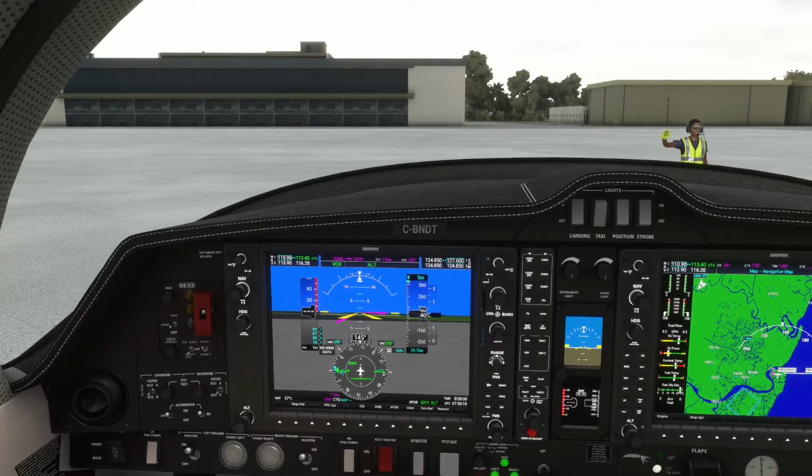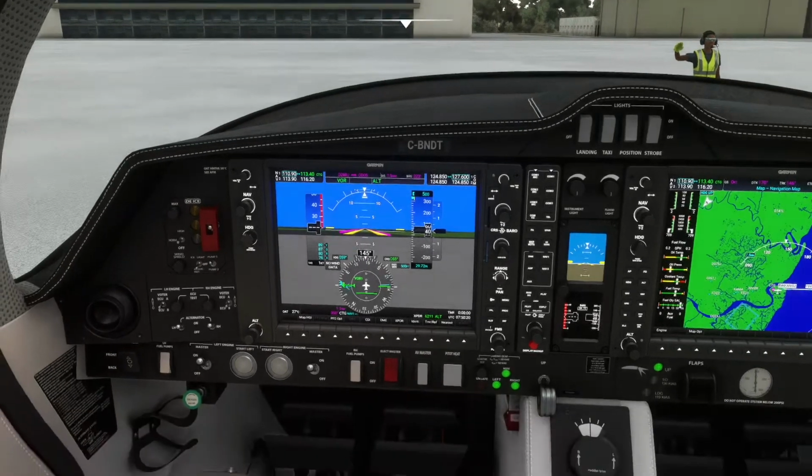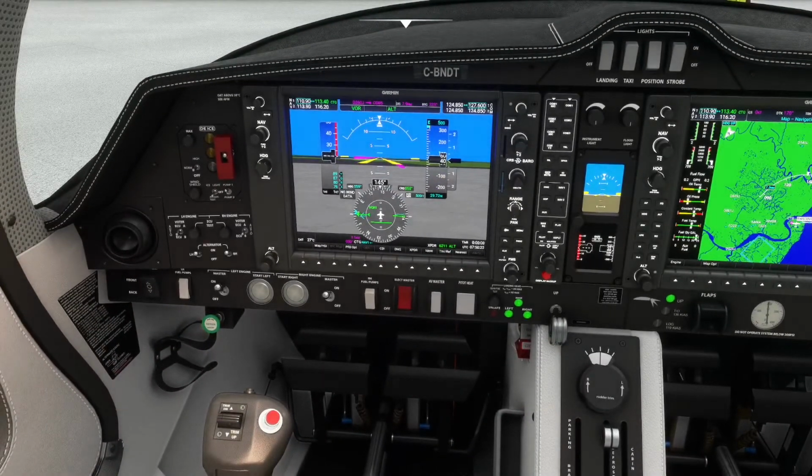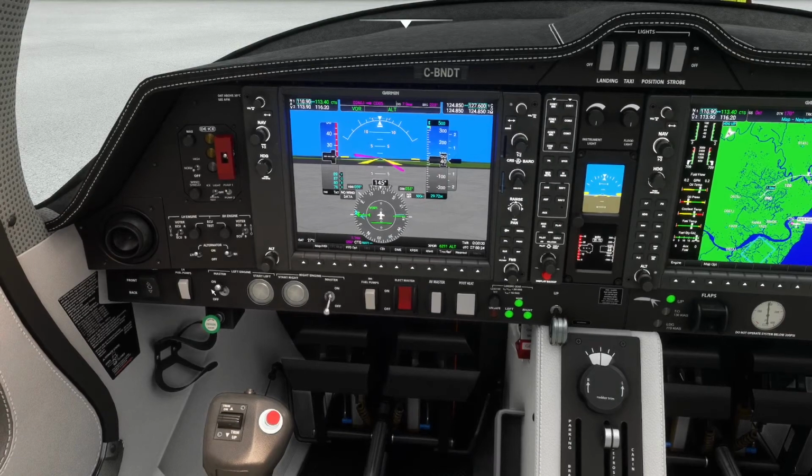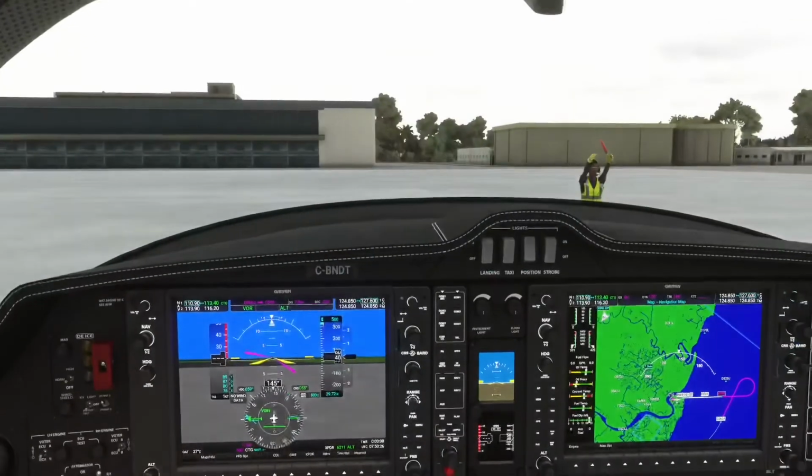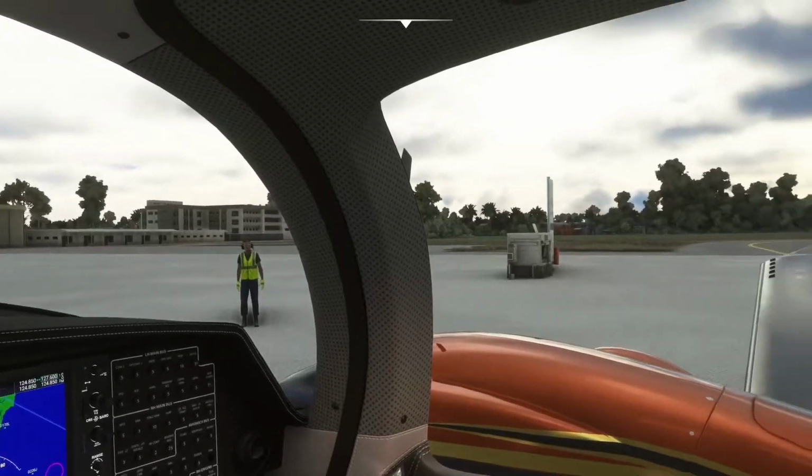We'll bring our flaps up. Get our landing light off, strobe light off, boost pumps off, and we'll just shut down the engines. There we go. Welcome to Chittagong.